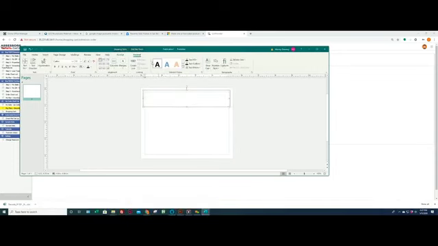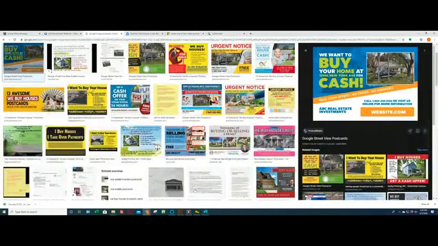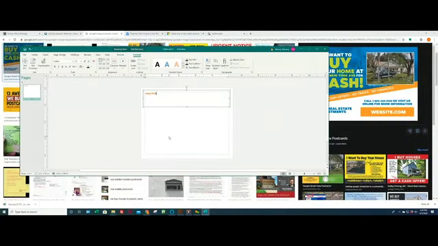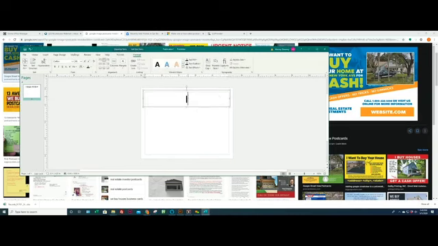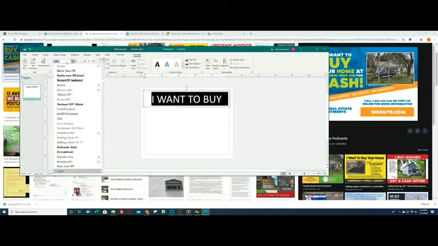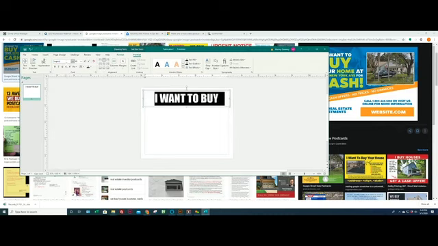Let's just come up with some text, or let's go see what one of these generic ones say. I want to buy. Okay, let's make this black. I mean, it's as easy as using Microsoft Word. So I want to buy. Let's use a nice big font. How about Impact? I want to buy. Okay.